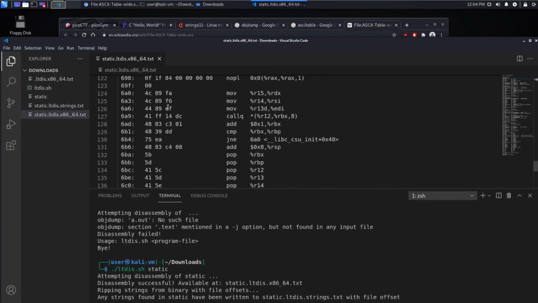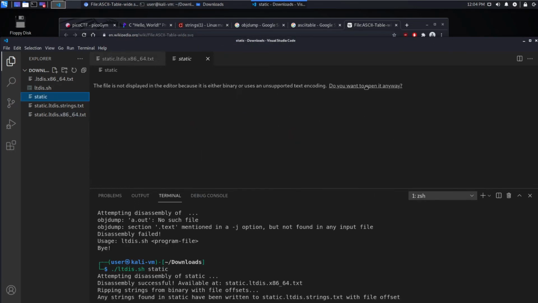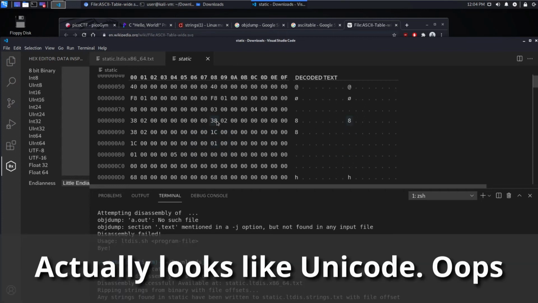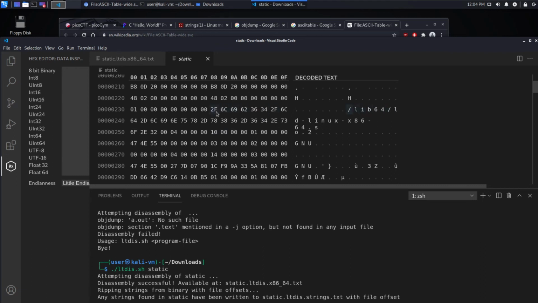So we have this static file. We're going to open it in a hex editor, and we can see all the hex. You can see how it's being decoded as ASCII on the far right. Some of this makes sense and can be decoded, but most of it cannot. Here we're probably seeing strings that we would also see if we were to open up the strings file again.